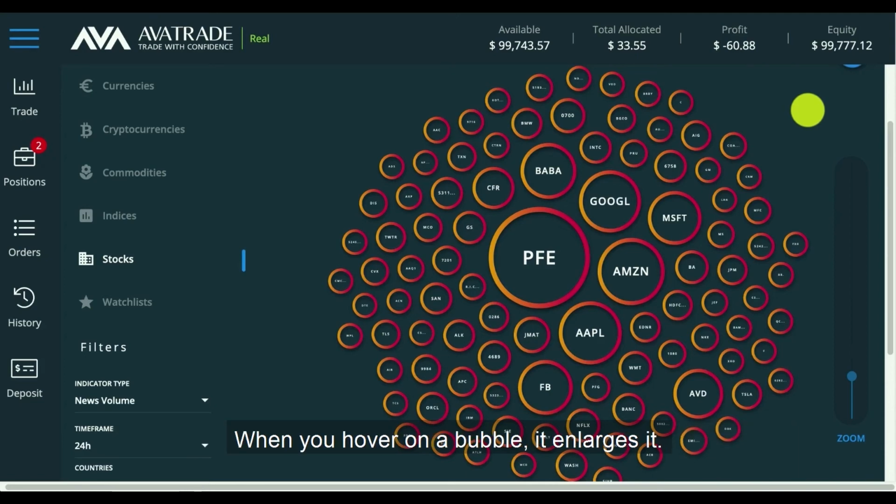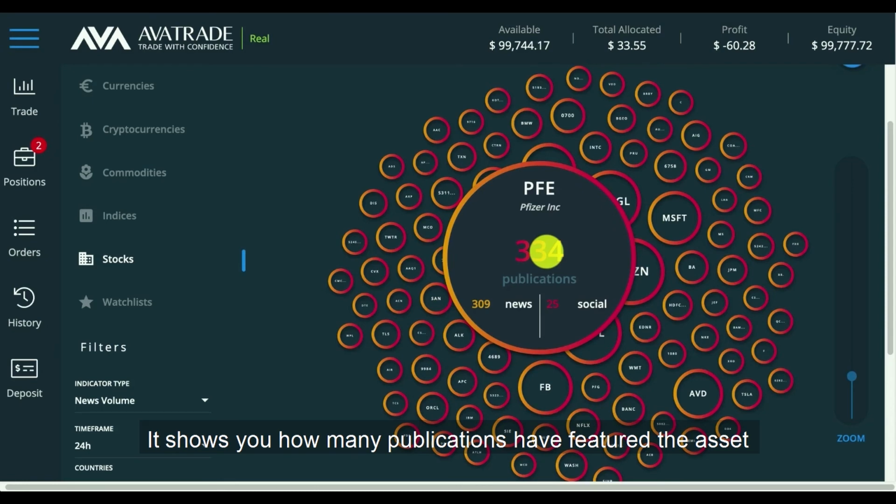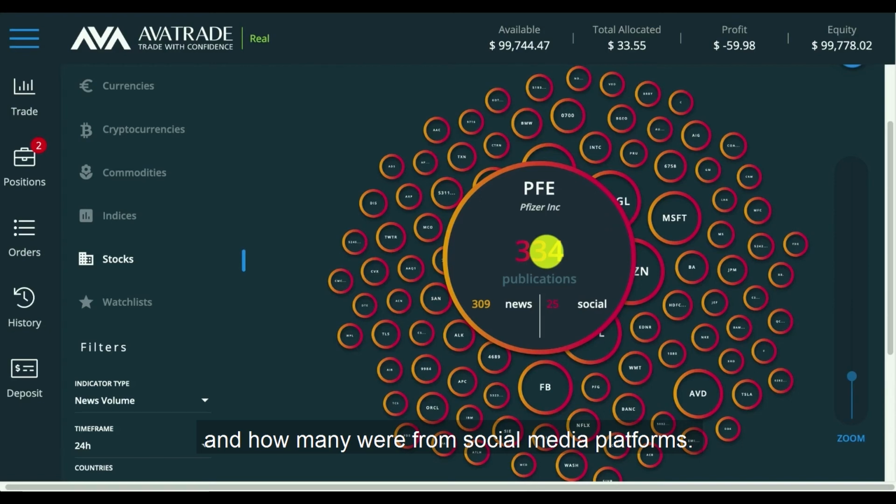When you hover on a bubble, it enlarges it. It shows you how many publications have featured the asset in the selected time frame, and it also indicates how many of these mentions were from news platforms and how many were from social media platforms.